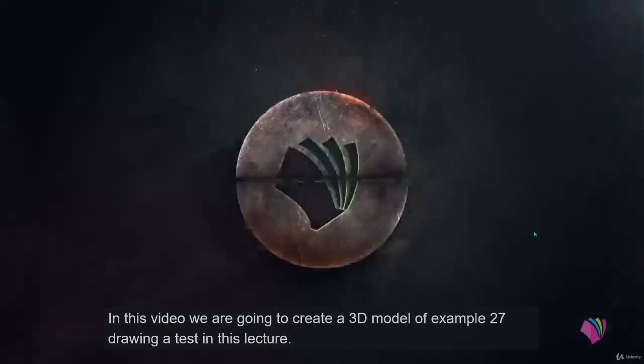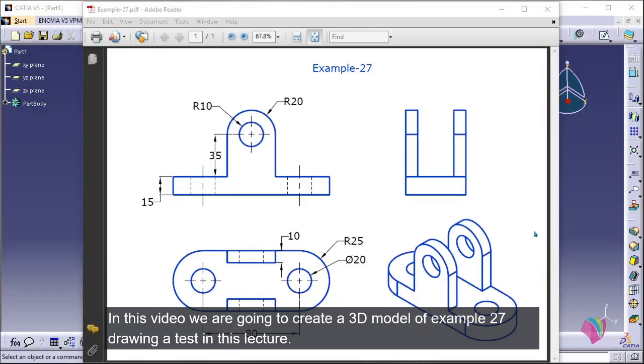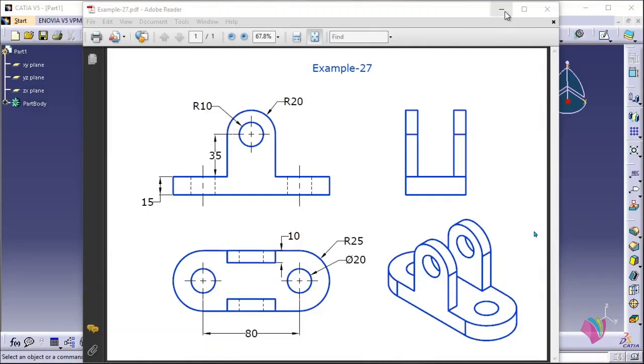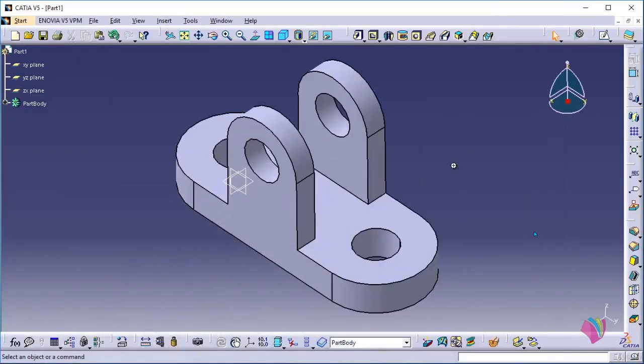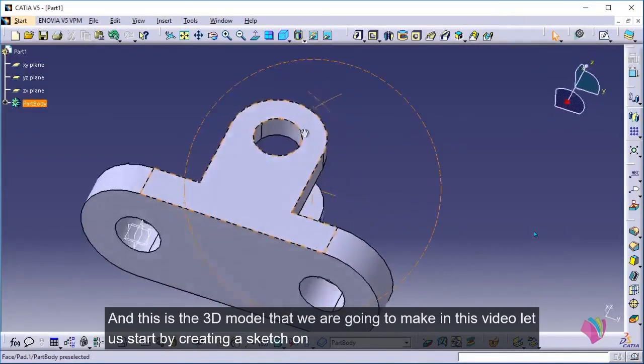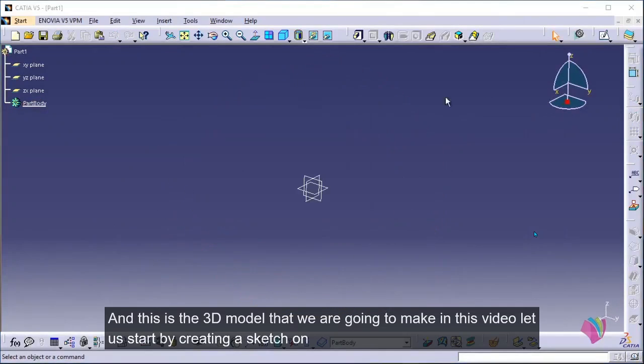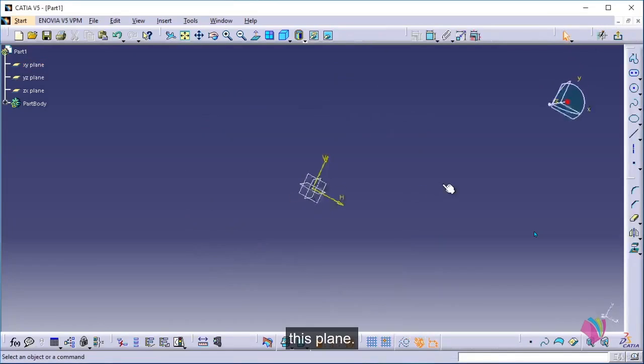In this video, we are going to create the 3D model of example 27 drawing attached in this lecture. You can see here, this is the drawing for which we are going to generate the 3D model. And this is the 3D model that we are going to make in this video. Let us start by creating a sketch on this plane.